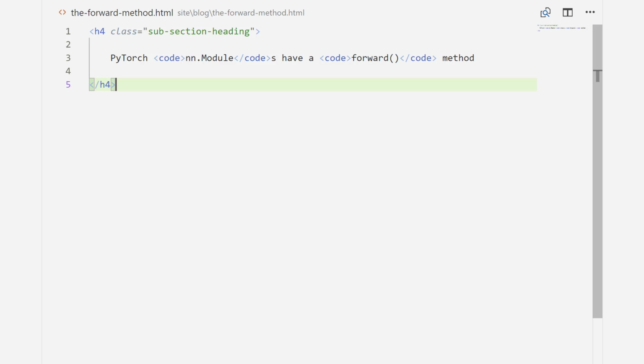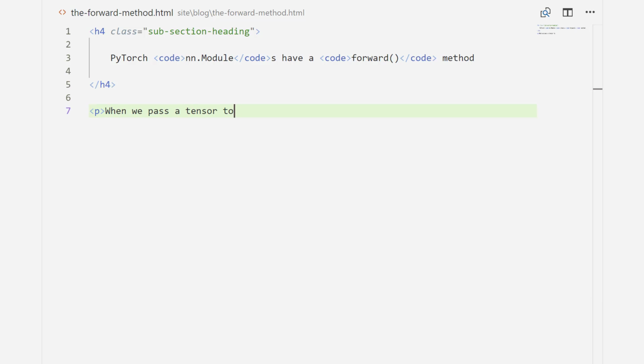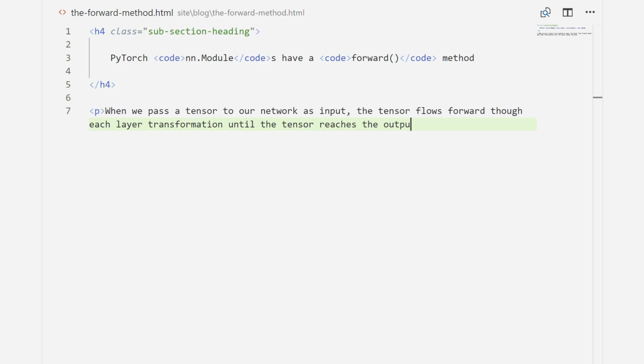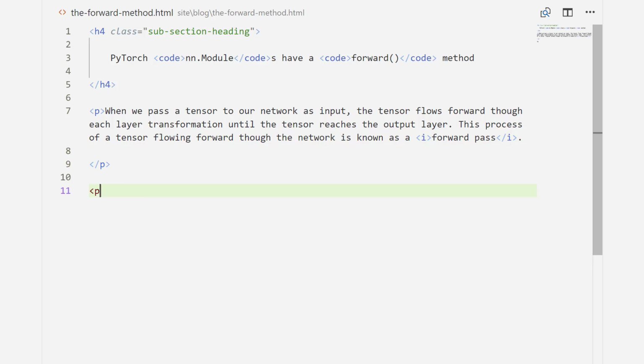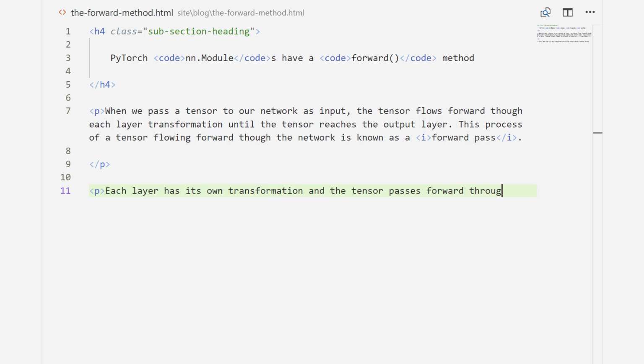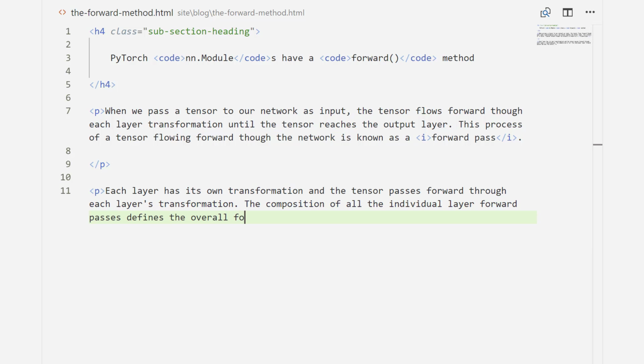Let me tell you about the next key piece, which is the forward method. When we pass a tensor to our network as input, the tensor flows forward through each layer transformation until the tensor reaches the output layer. This process of a tensor flowing forward through the network is known as a forward pass. Each layer has its own transformation, and the tensor passes forward through each layer's transformation. The composition of all of the individual layer forward passes defines the overall forward pass transformation for the network itself.